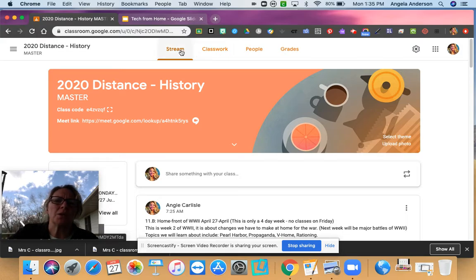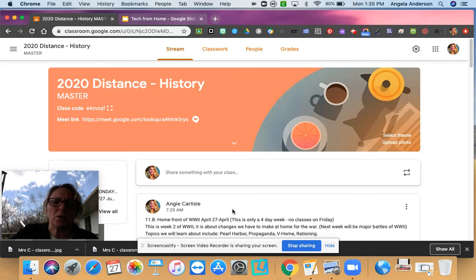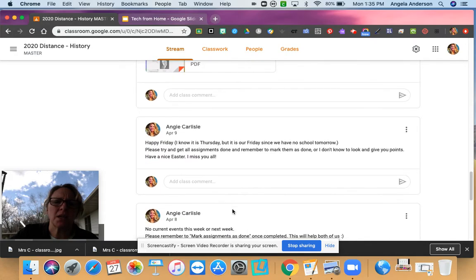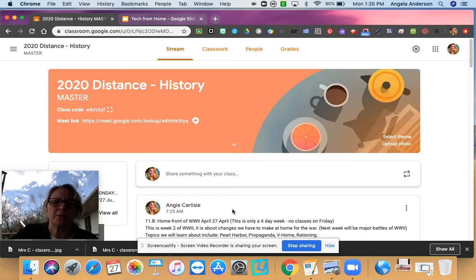If you're not doing it that way, that's okay. You can put your assignments here, but I would seriously consider moving your assignments to classwork, because in Stream, everything is just listed in one big long stream. It's hard for students to find things, and it's a lot of scrolling sometimes to find what they want.